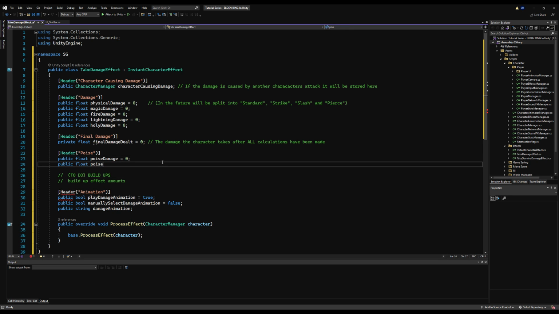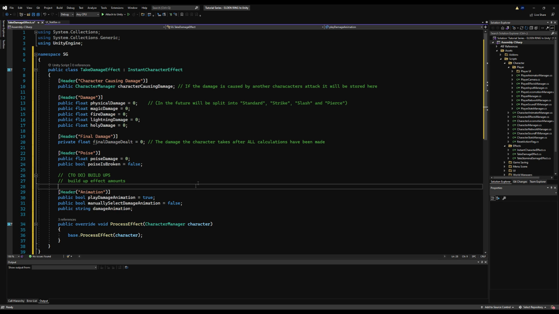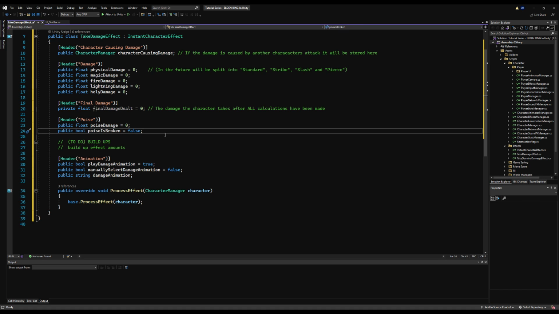I'm generalizing it right now just to keep it simple because we're going to give it its own episode in the future. But if your poise is not broken, then you don't play a damage animation. Or if you do, it's a very light one that you can basically keep running and ignore, or keep attacking and ignore. It doesn't actually stun you. So we'll give that its own video in the future, but we're going to put the variables here for it now. And I'm going to say poise is broken, set to false by default.